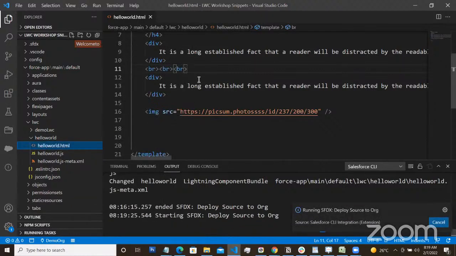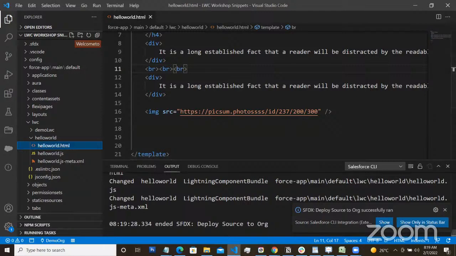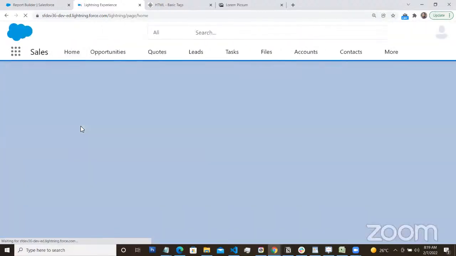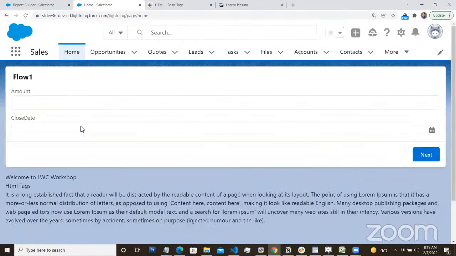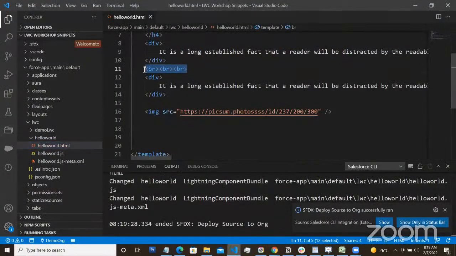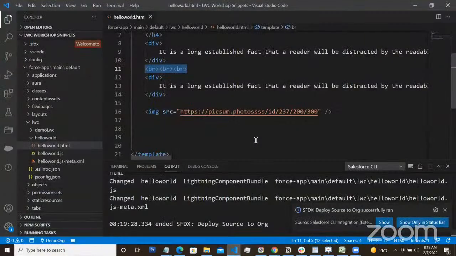This is one of the most commonly used tags in web page construction or component creation, whatever it may be. Suppose you want to have spaces in between your elements, you can apply it. If you look at it, there is a huge space in between. This is because I have applied three breaks here in between, right? Because of these three breaks, I can see there is a huge space in between. So this is one of the commonly used tags.